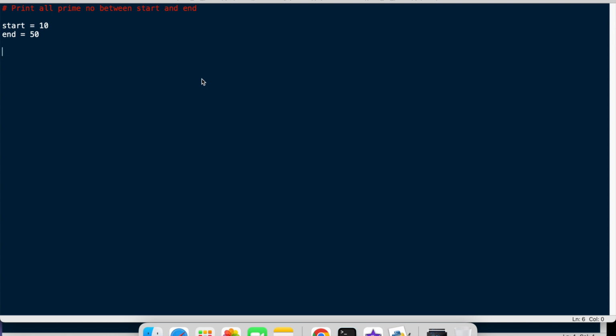So the first prime number is 2, right? 2 is only divisible by 1. 2 is a prime number, 3 is also a prime number. But 4 is divisible by 1, and also by 2. So another number divides the number 4, and any number that is divided by another number is not called a prime number.